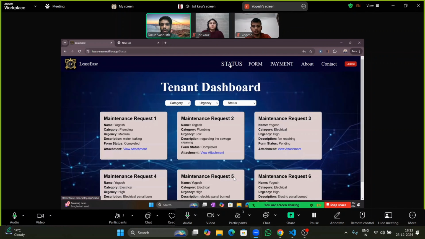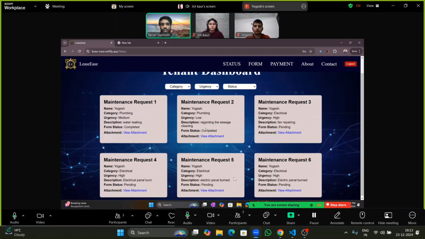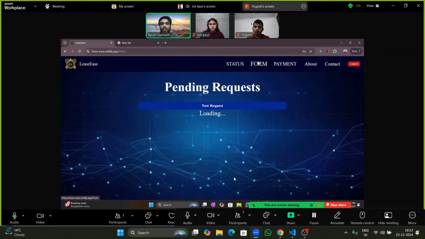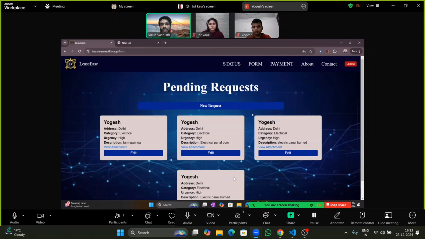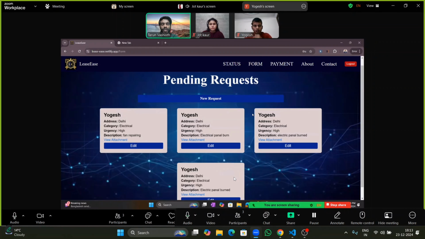Here you can see all the cards with the form status: completed, pending, under process. All the status types will show here, but on the form page you will only see the pending forms. Go to the form page, you guys. We added this filter because if a user wants to edit something, he is able to edit the data before the maintenance starts. So you guys also show them how to edit.